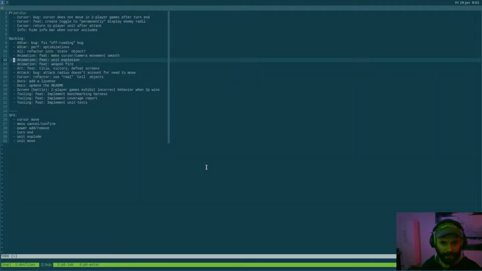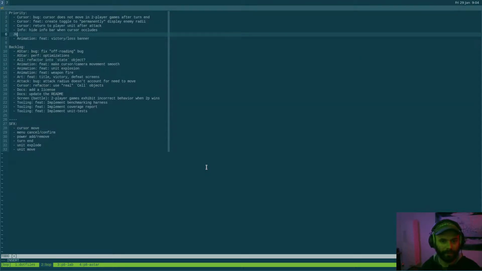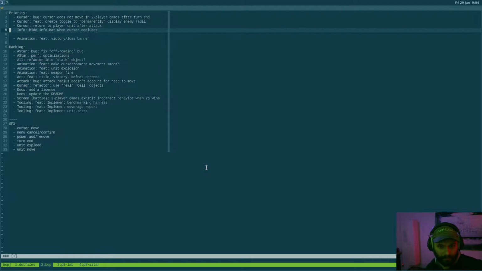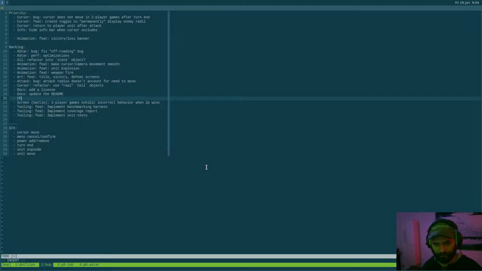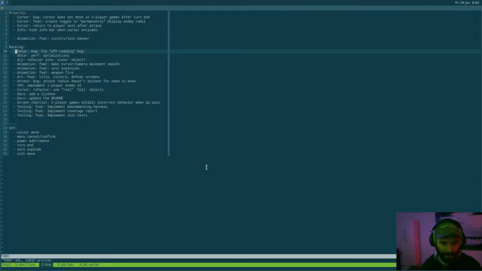Probably make the most sense to start with this animation, because I think that'll be one of the easier ones. And then here, I'll make a note. CPU implement one player enemy AI. That's, of course, a whole project. It's not a small task, but it's doable.